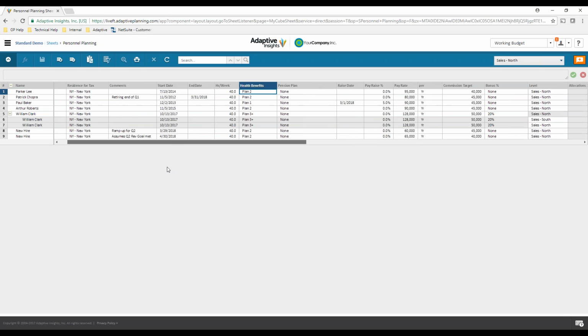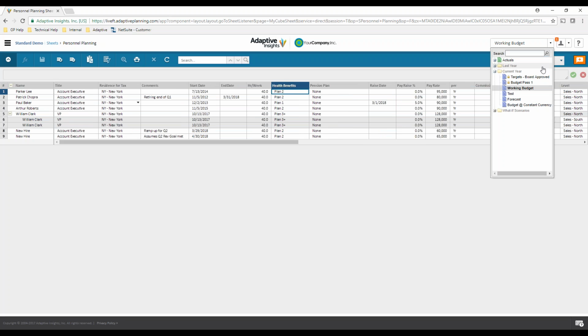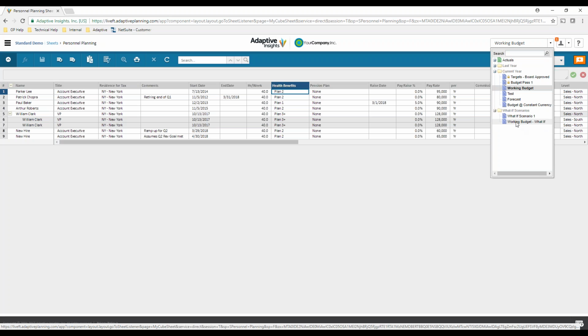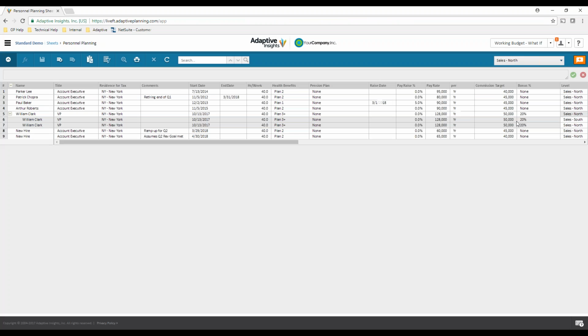But what I do want to show you is I'm going to change my version selector, and let's say we do a what if scenario. You'll notice here I have my working budget what if. And this is all I've done here. If I click in, you'll see I've got the same structure that I just showed you on the personnel sheet. All my data is the same.